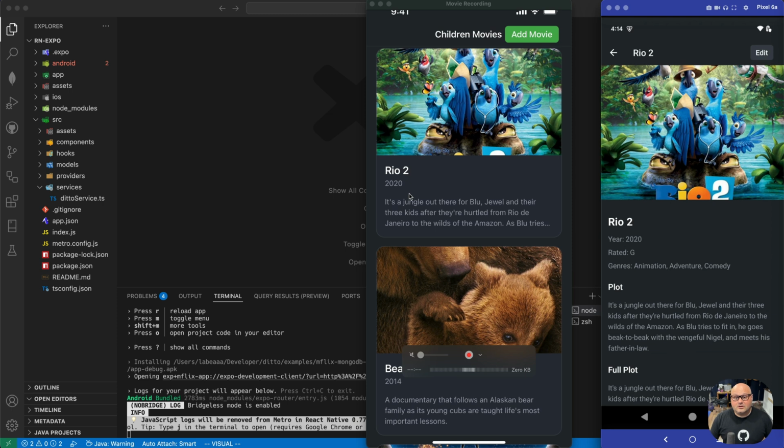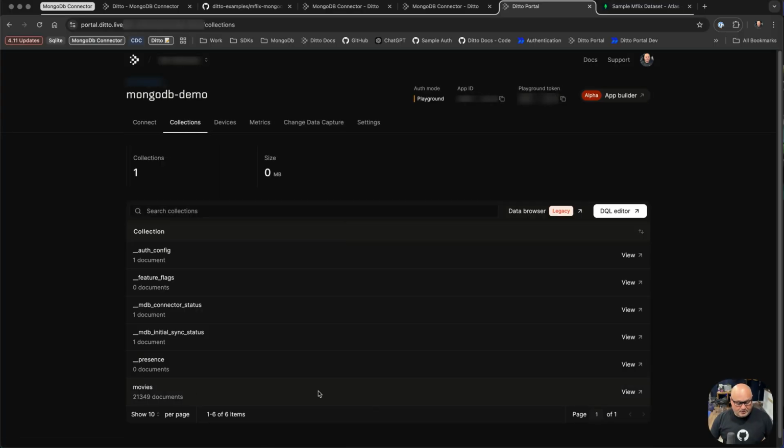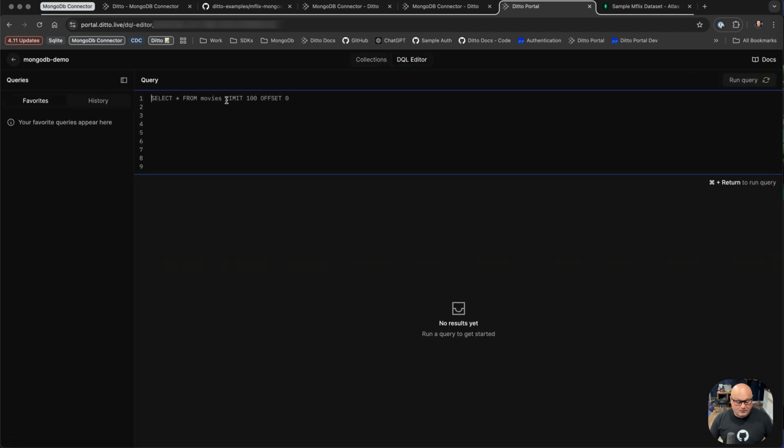Now let's look at the Ditto Cloud and MongoDB Atlas to see those changes. To see those changes in Ditto Cloud, we can log into the Ditto Portal. Once in the portal, I can click on the Collections tab. From the Collections tab, click on the View link under Movies. Finally, I can click on the DQL editor. I now can say SELECT * FROM movies WHERE year = 2020 to see our movie.